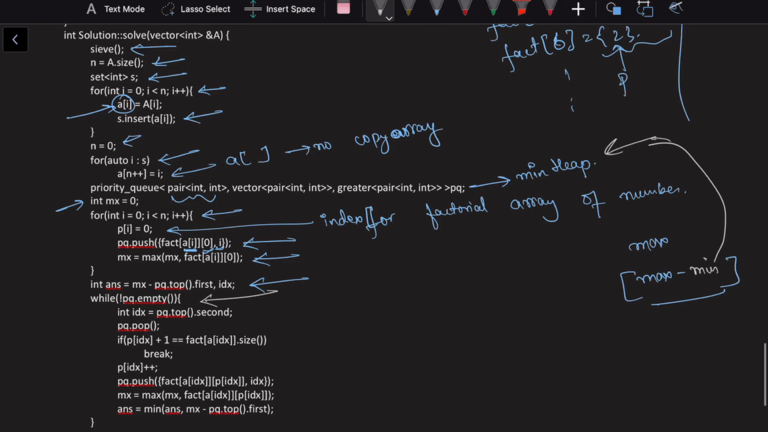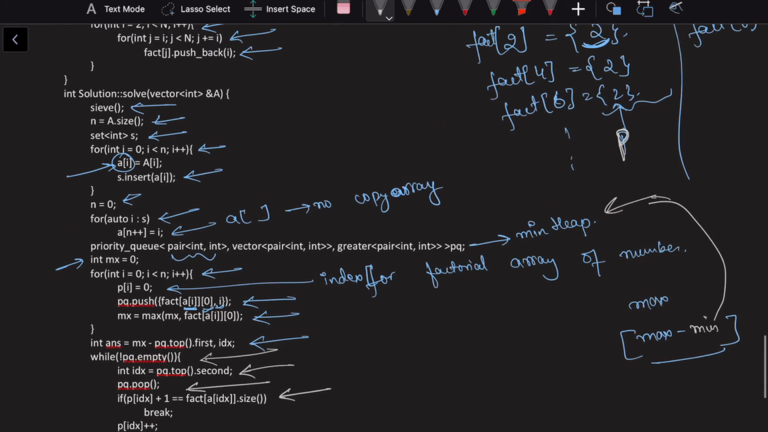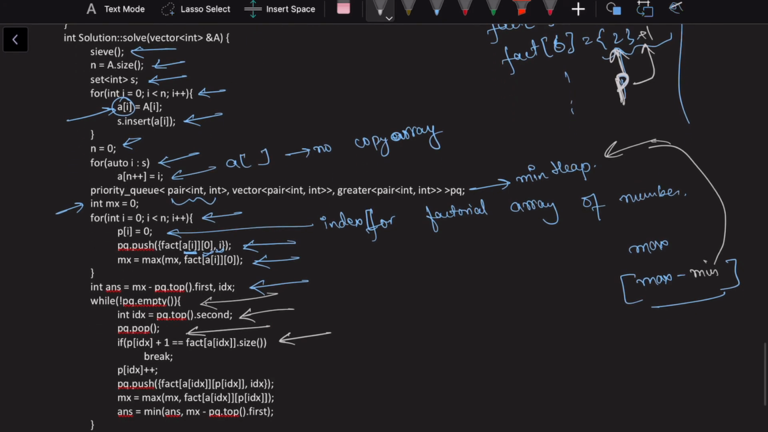Then while my priority queue is not empty, I'll keep on taking the topmost element out and take its index. Once I have its index, I'll pop it out. I'll check if just increasing this p value by 1 leads to out of index, that is, it covers all the elements that I can have for that particular minimum. I'll just break it there, because my minimum is kind of fixed there. There's no point of looking for any other element.